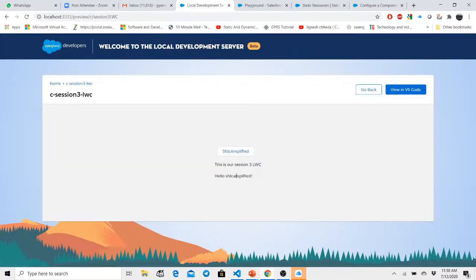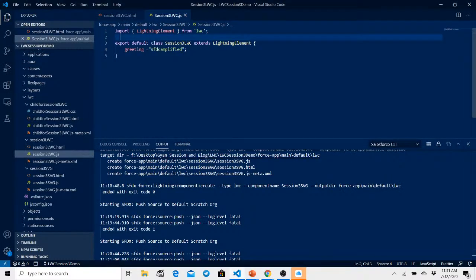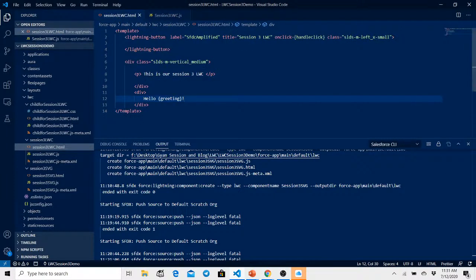So now you can see here SFDC amplified. This is one-way binding. So we don't have to define it in the above export. Directly we can define it in the export class, which is our data binding class. Here, like session 3 LWC, which extends the lightning element. Here we have defined this greeting, and then we have used that value directly here.